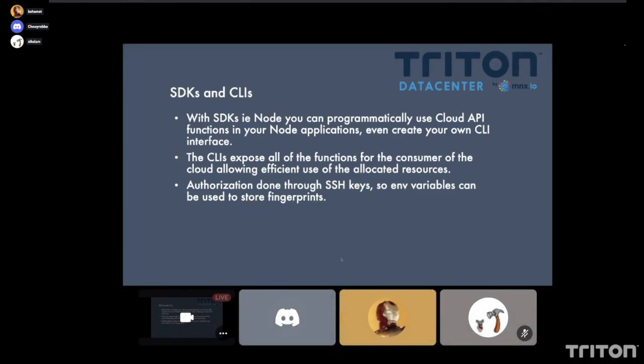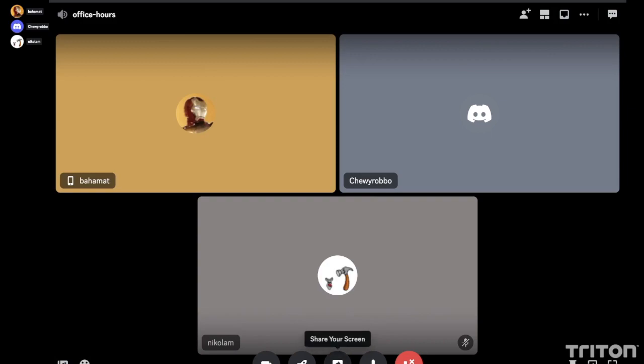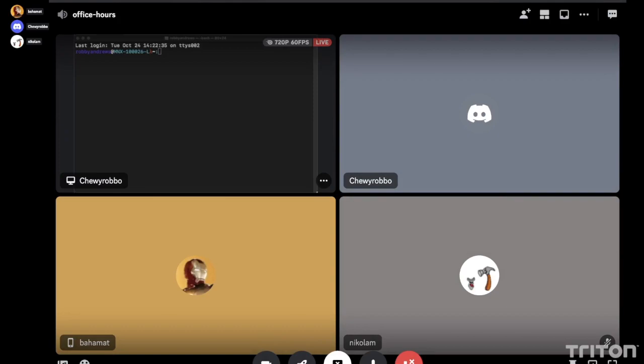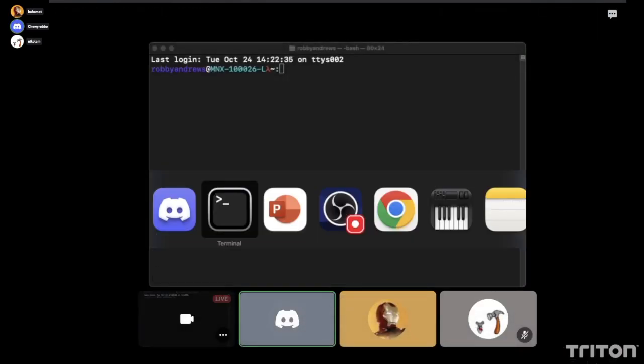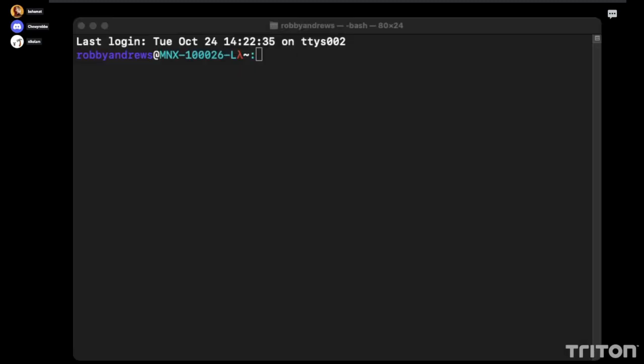So I just really wanted to quickly show, let me just fix this here. So you should be able to see my terminal. I just gotta change that in OBS. Okay, great. So I'm just going to show a couple of quick commands of Triton. So I have an account set up.